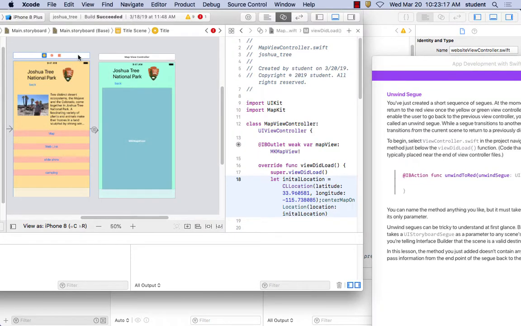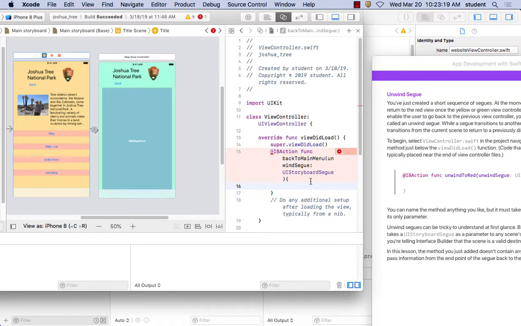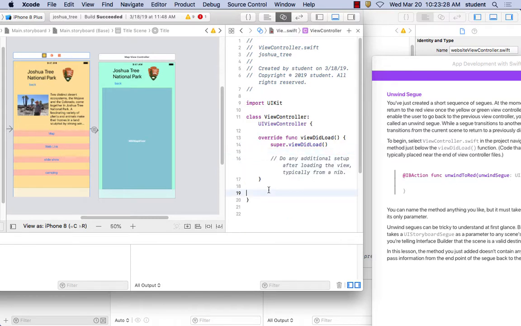Hold on, let me go back to here. I think this needs to go below. Does it go down here? Is that how we got it to work?